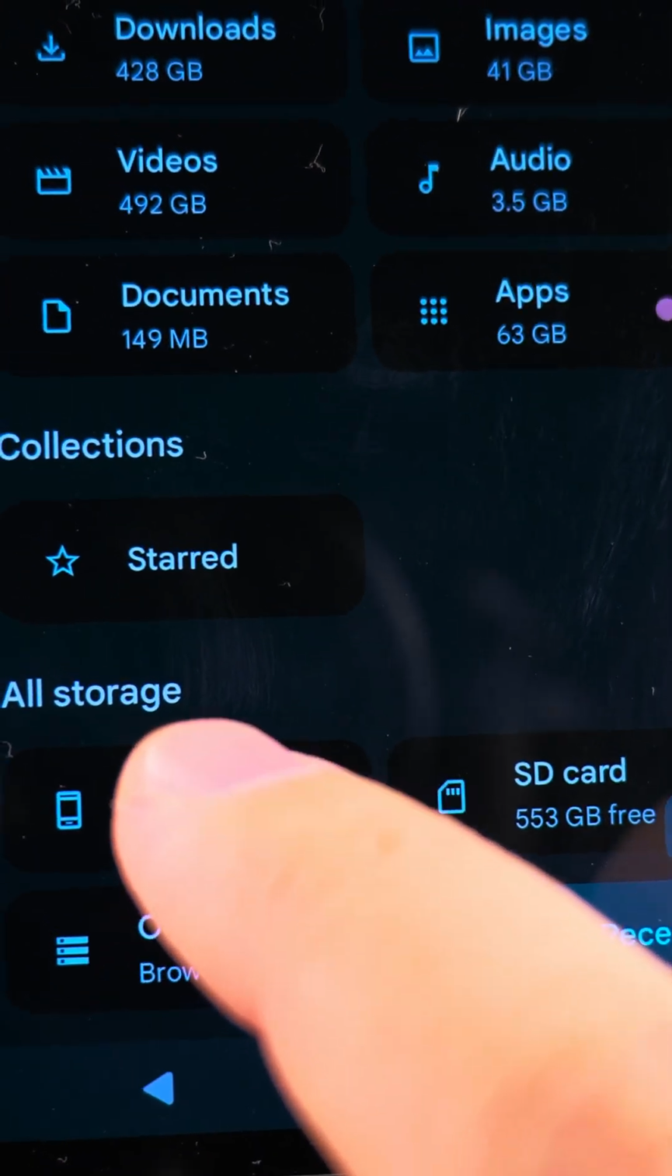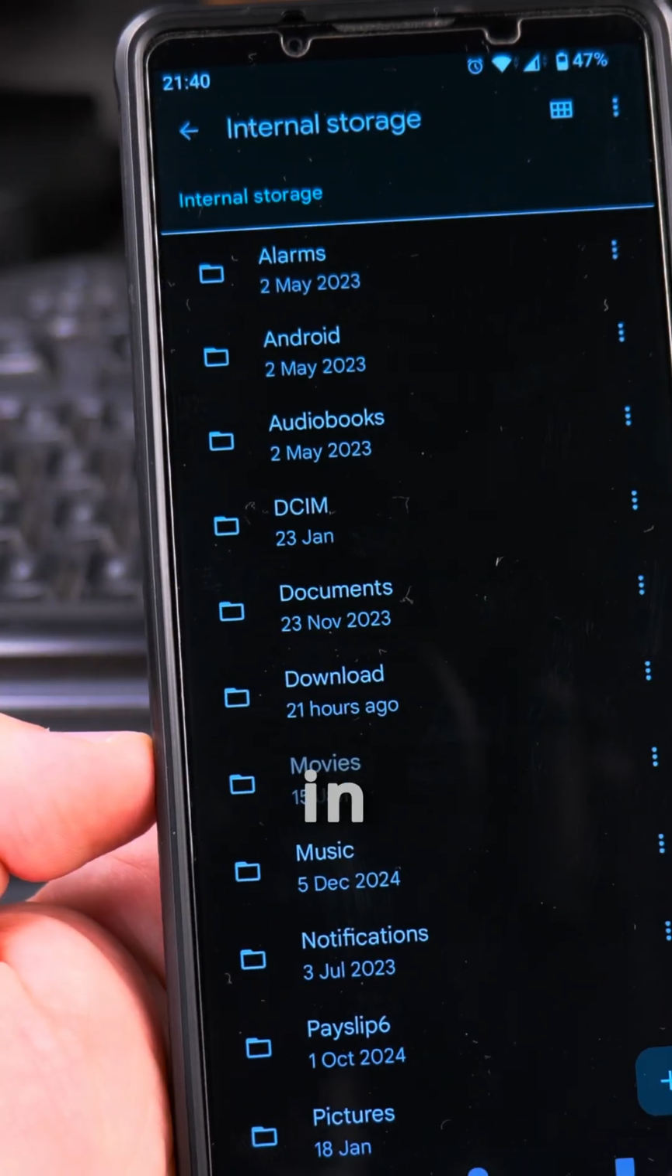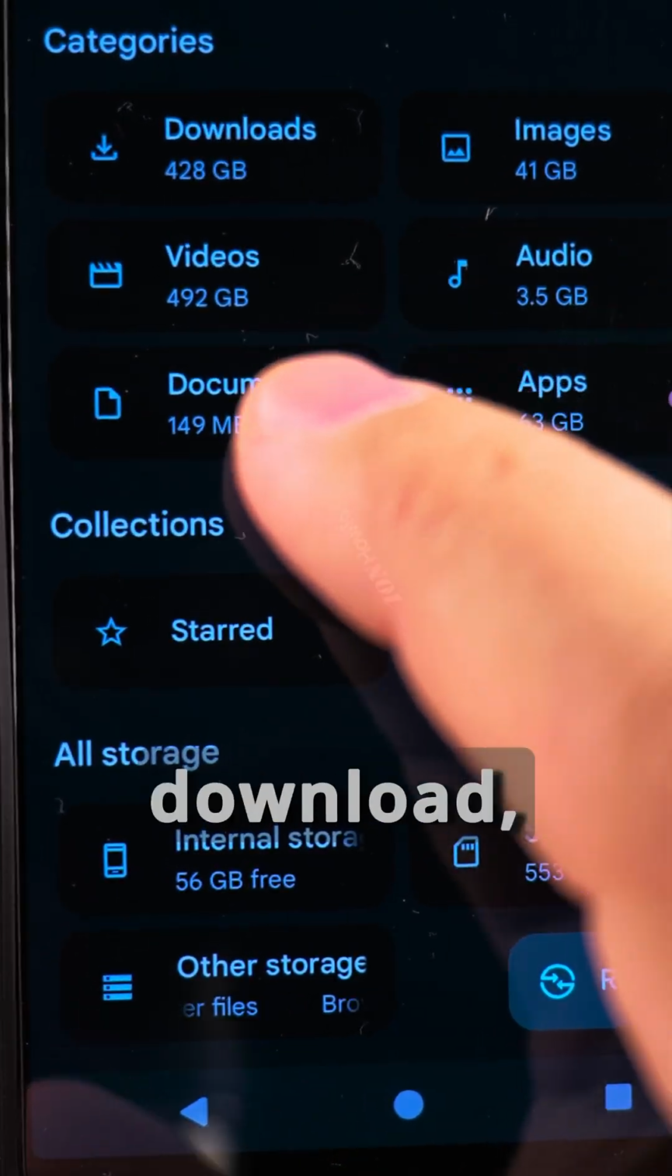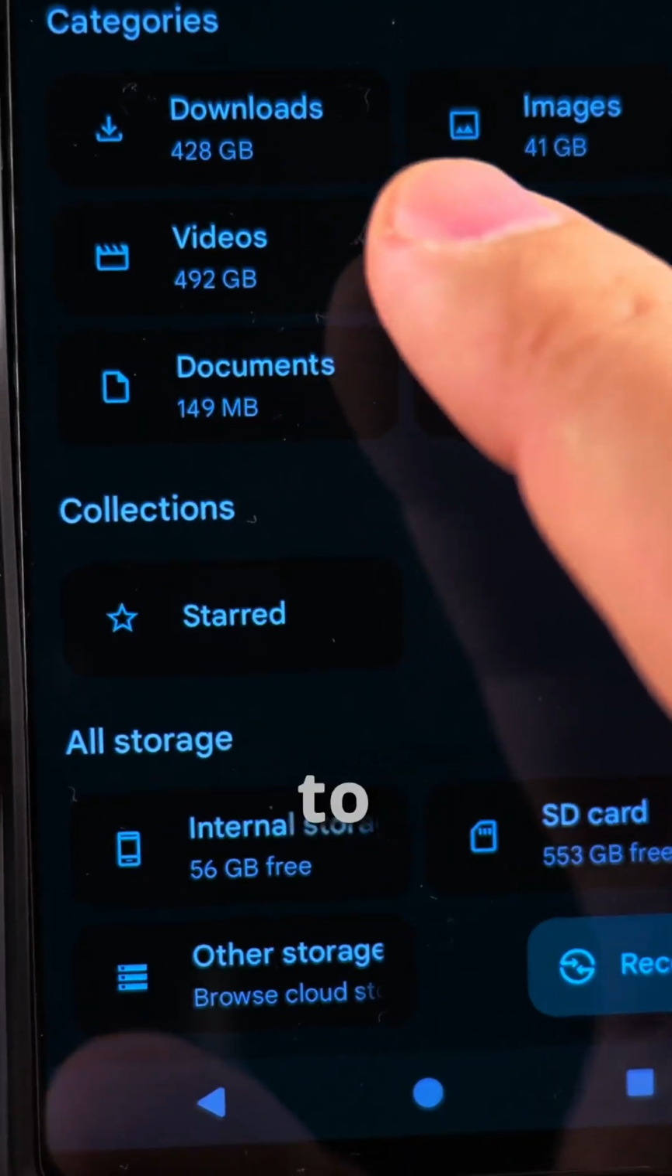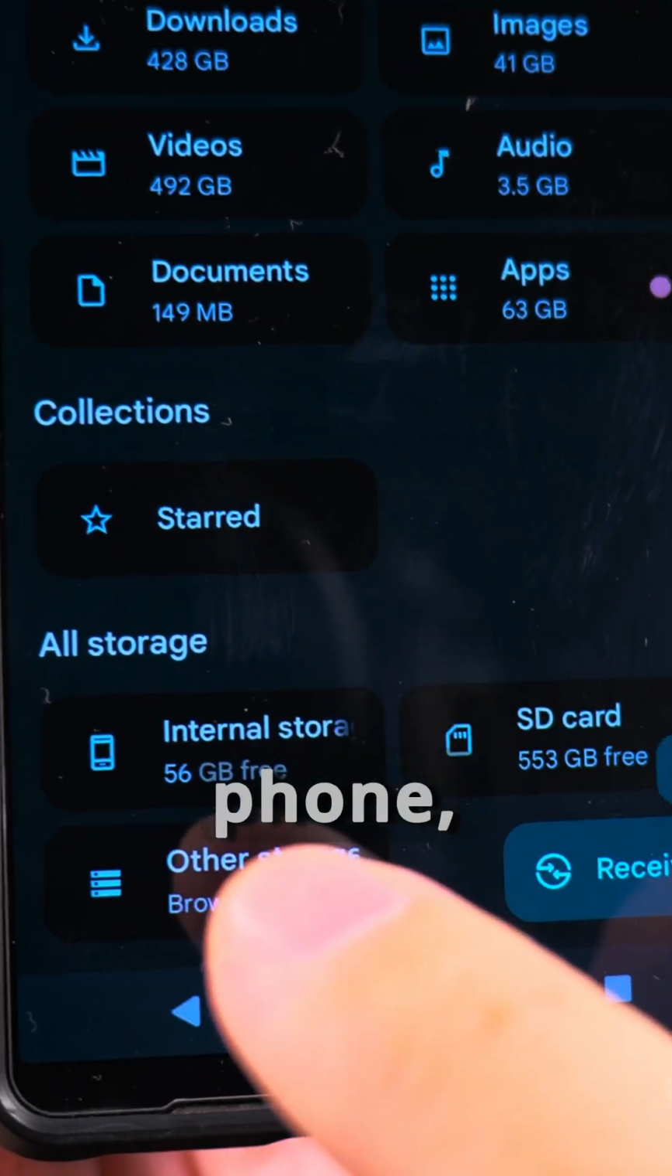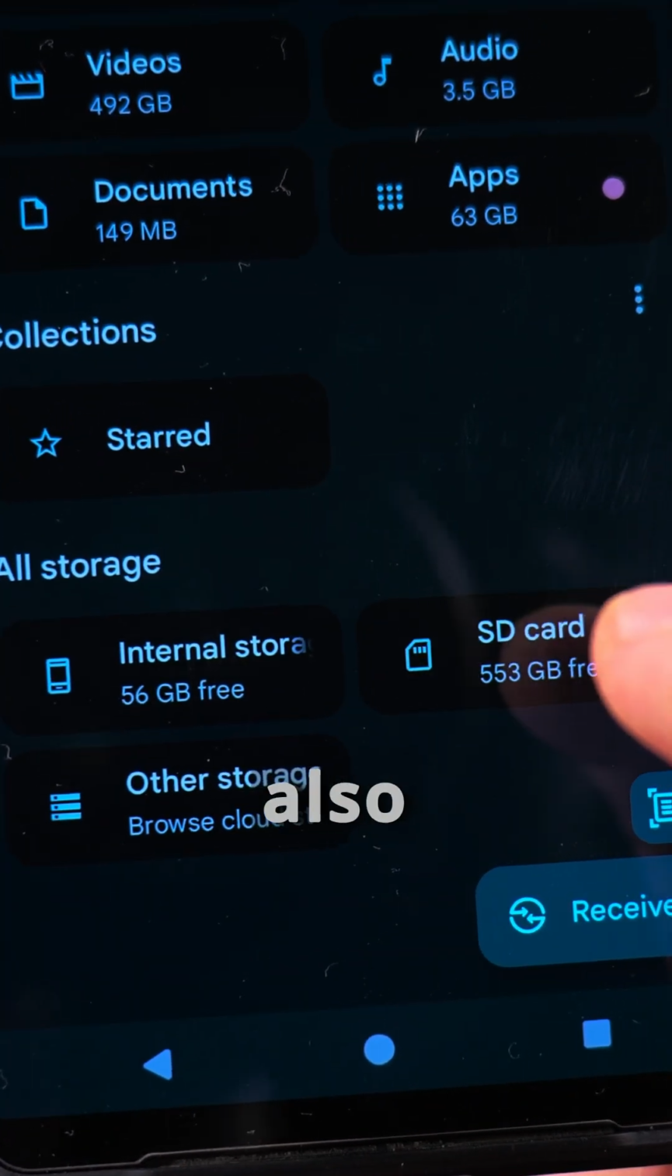And the internal storage, here I have in the internal storage, you can see the size for each: download, video, images, audio. It's really useful to know what kind of files are really taking space on your phone. And especially you see all the storage locations, this is also useful.